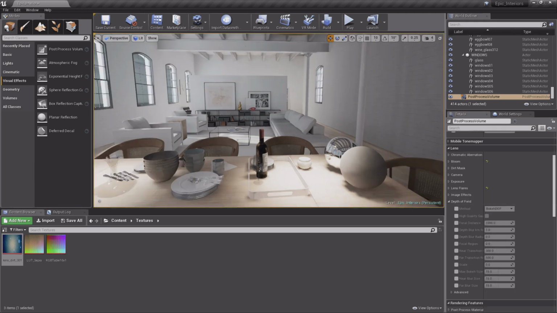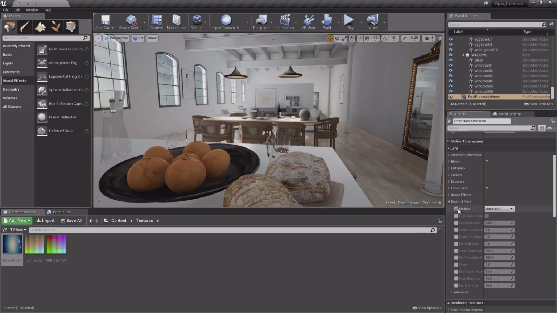Finally, we have depth of field. I'm going to use bokeh depth of field because I find it's the best looking depth of field, but you do have several other options. You can use Gaussian or circle depth of field.